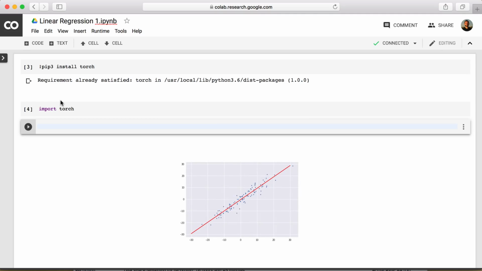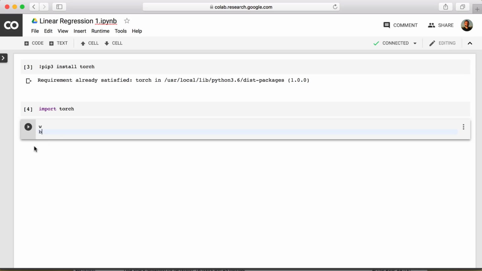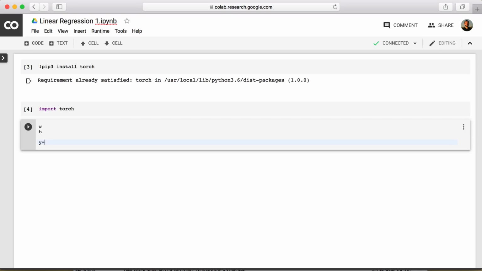Our first step in this venture will be to declare a linear model and use it to make predictions. So we initialize two variables, w and b. And the reason for this being, we know the equation of a line can be modeled as y is equal to w times x plus b, where w is the slope, the weight, and b is the bias term, the y-intercept of our line.